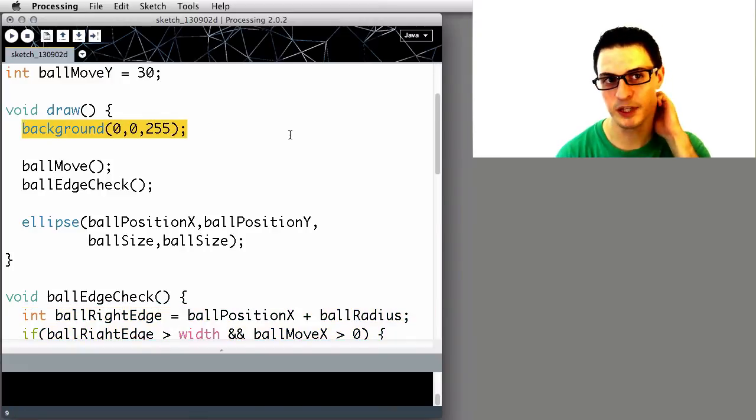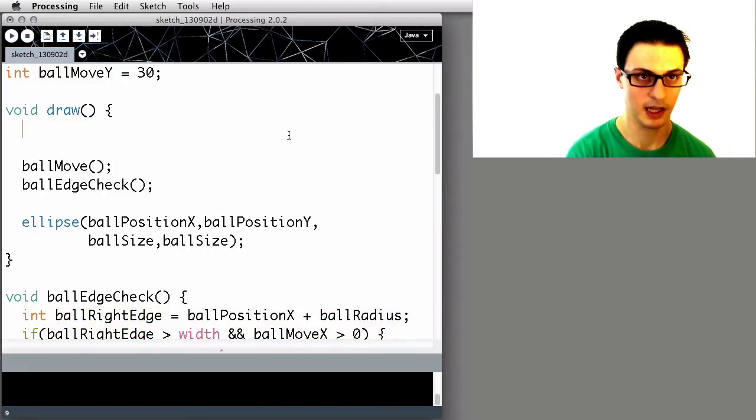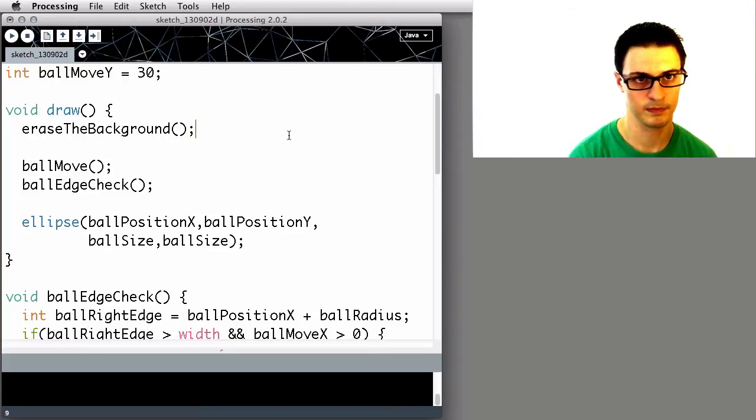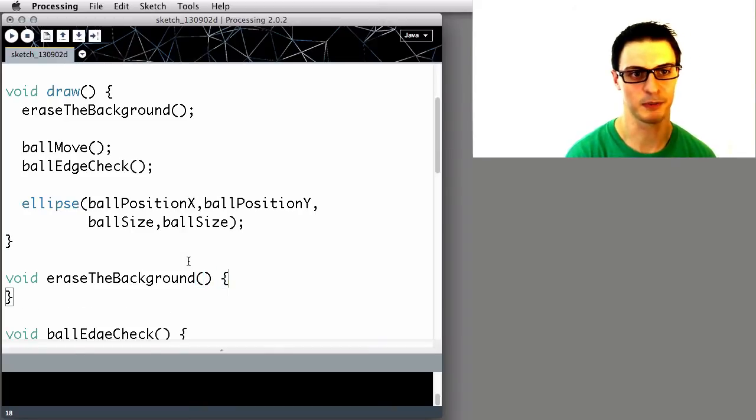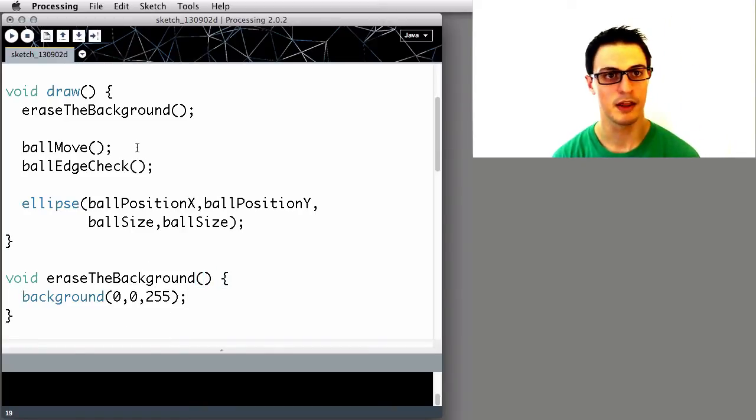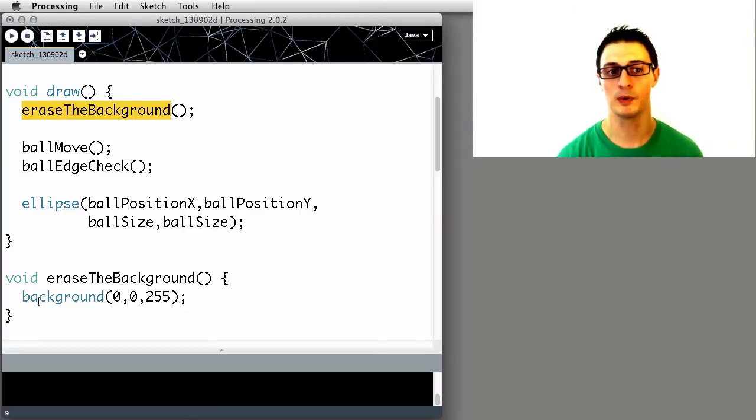So here we have this background call that's blue. If I want to make this something called clear background, let's say erase the background, and make a function called void erase the background. We'll explain the voids more in the future, but for now, they're something you're going to put there when you're writing a function. This just basically lets me relabel what that one line of code is.